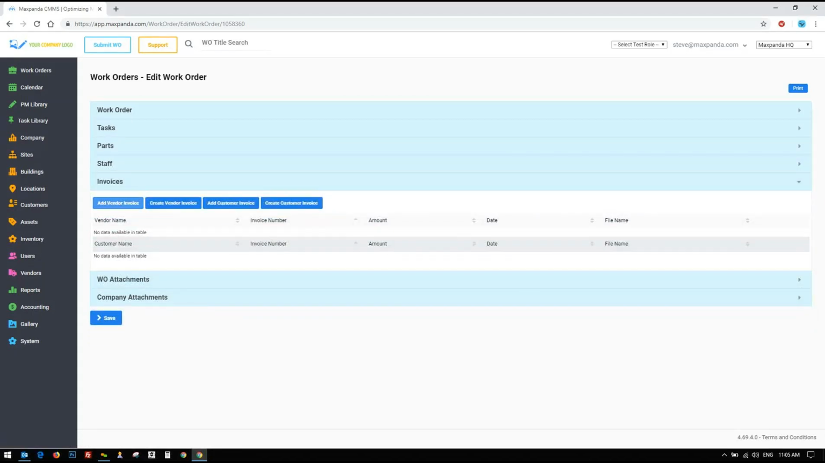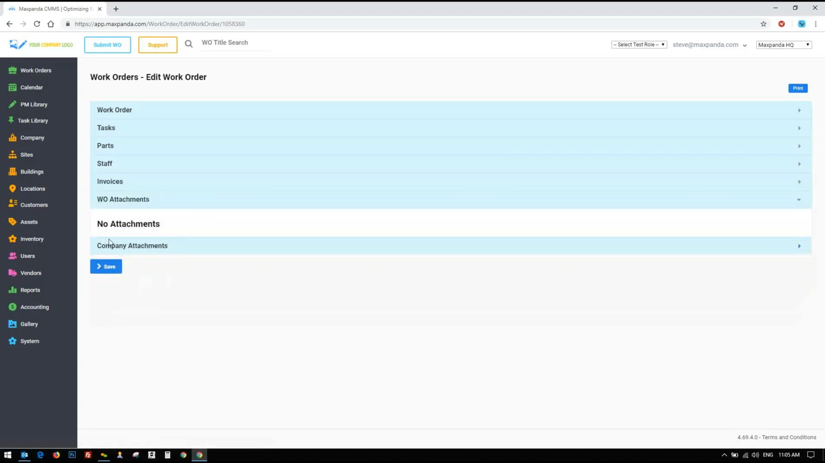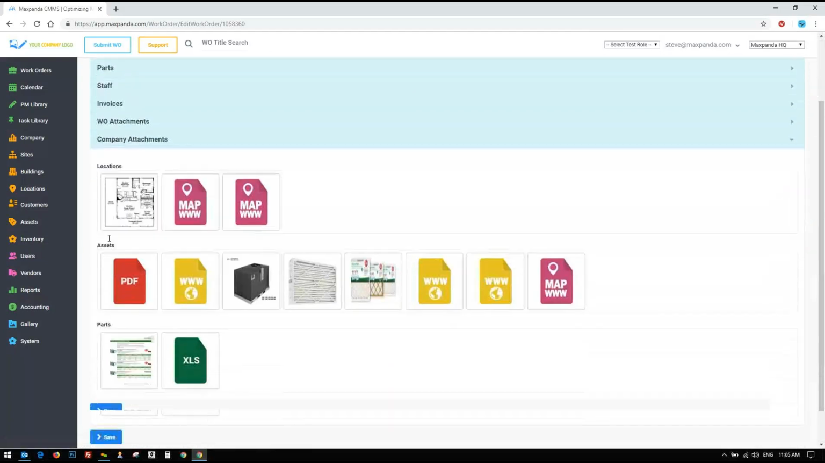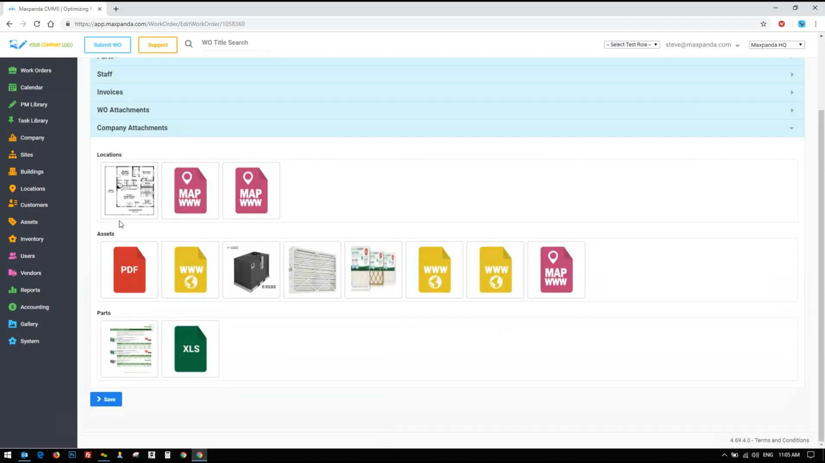Invoice. We're not going to add an invoice yet. I'll show you that later. Nobody uploaded any documents or pictures, but under company attachments, this is what was pre-assigned to the location that I selected. So that building, M13, the manufacturing 13 building, that's the first floor. It's got a Google map as well, so people know exactly where they're going on the mobile. The asset has other information as well, even a YouTube video of how to change the oil filter. Well, this is the air filter for this unit here.